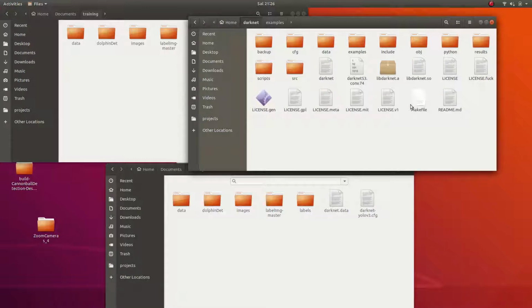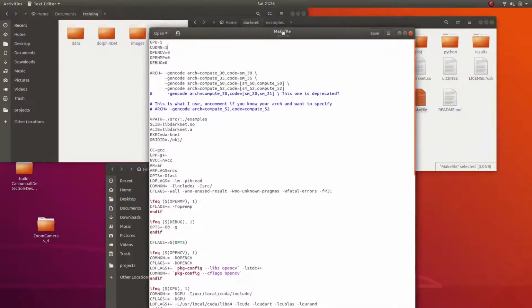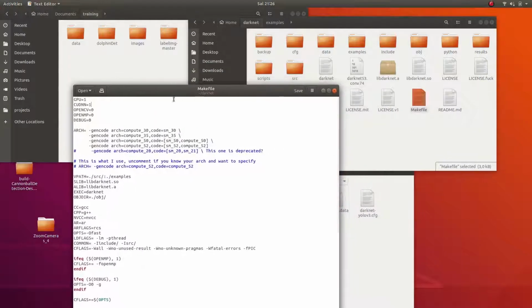First of all, the makefile. In the previous video I already ran make, but in this video, if you have a GPU in your local computer, I suggest you set the GPU and CUDNN flags to one. OpenCV is not really important because we are not working with OpenCV for now. You just need to change these flags to 1, because by default they are zeros.